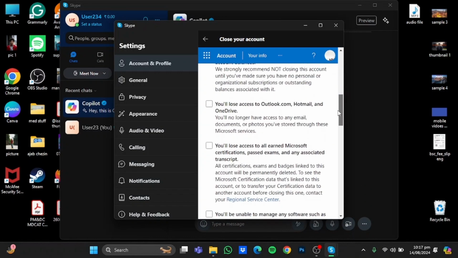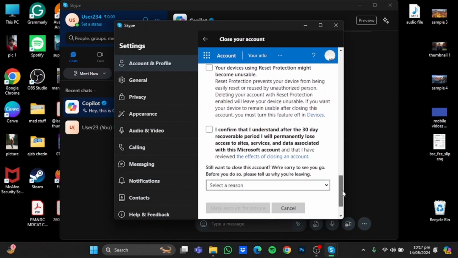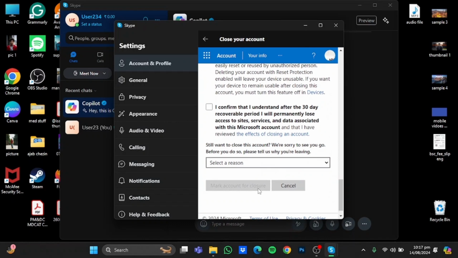So simply scroll down and select all these options, and after you're done with that, select a reason, and after that click on mark account for closure, and your Microsoft account would be deleted in the next 30 days. So that is how you can delete your Skype account.